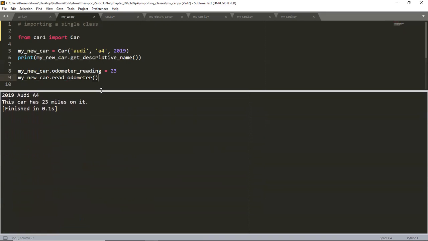This is the same output as we had before. So what we do here is we instantiate an object, we pass Audi A4 2019, we get the descriptive name, that's this first line on here, and then I set the odometer reading to 23, so that's accessing an attribute directly, and then I access a method to read the odometer, right? And that is when we get "This car has 23 miles on it."